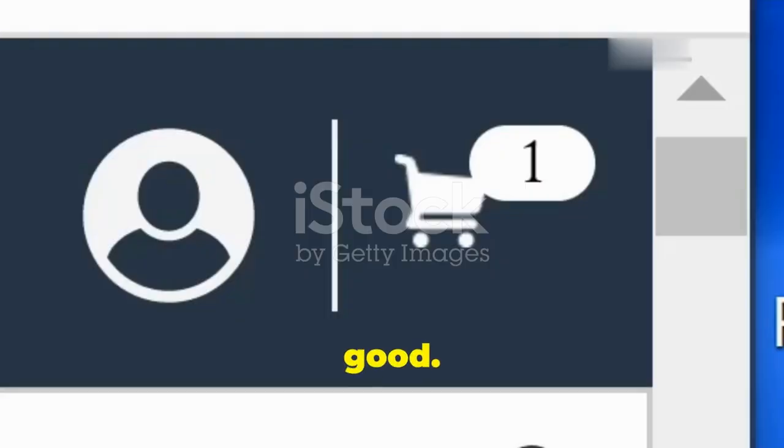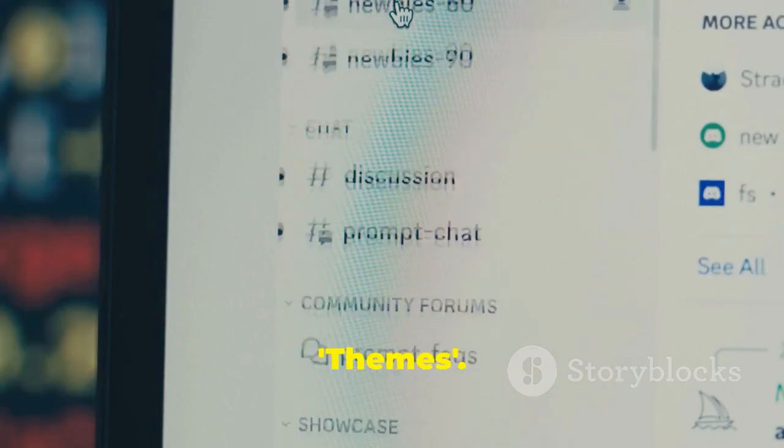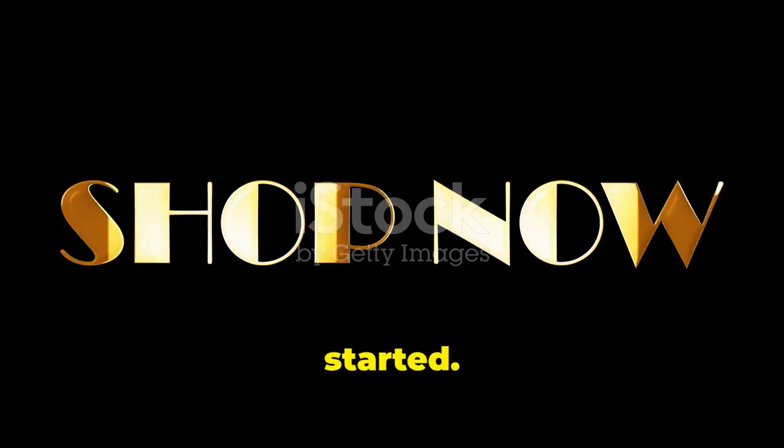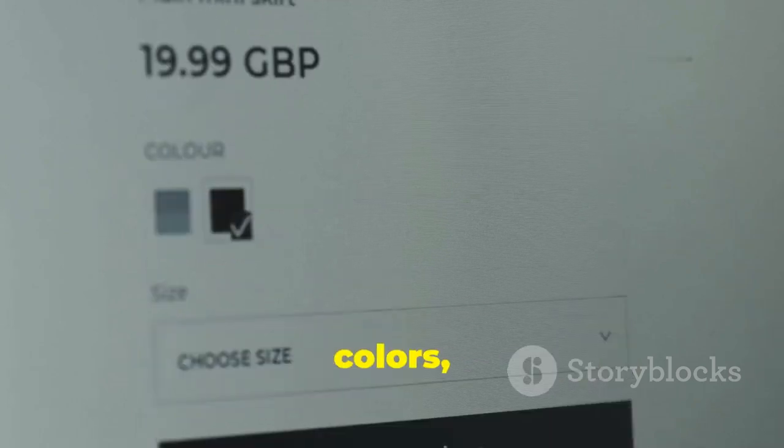Next, let's make your store look good. Go to Online Store, Themes. Choose a free theme like Dawn to get started. Customize it by adding your logo, colors, and fonts.